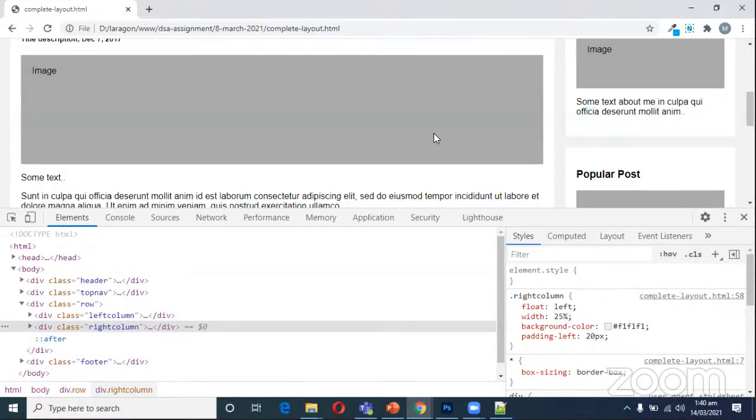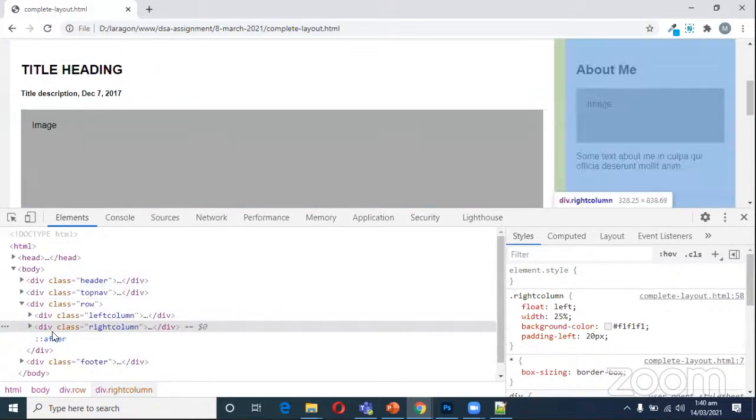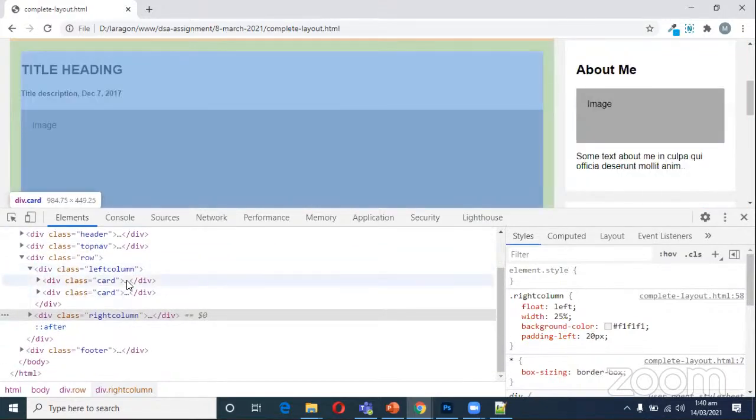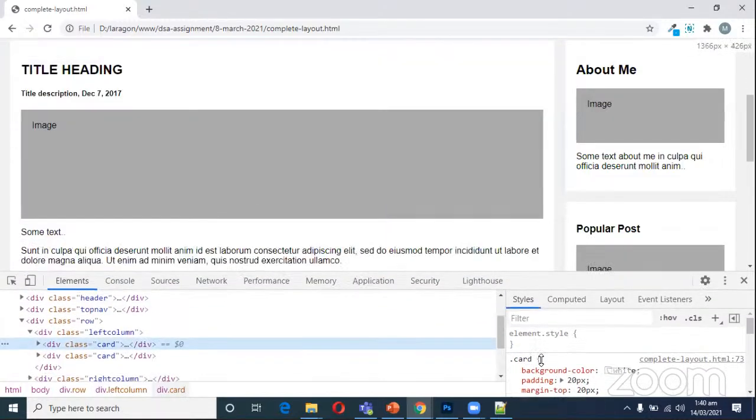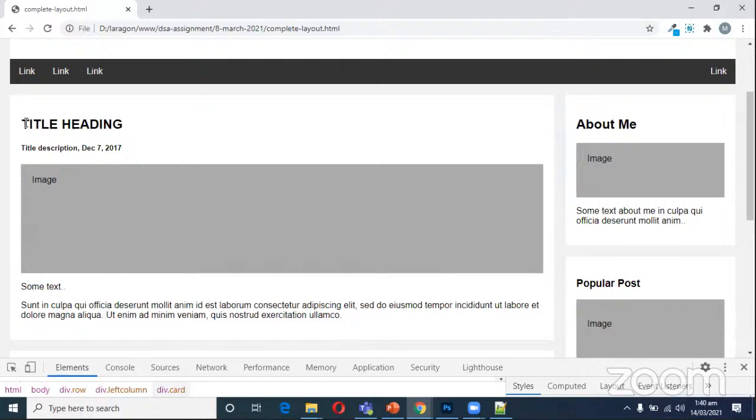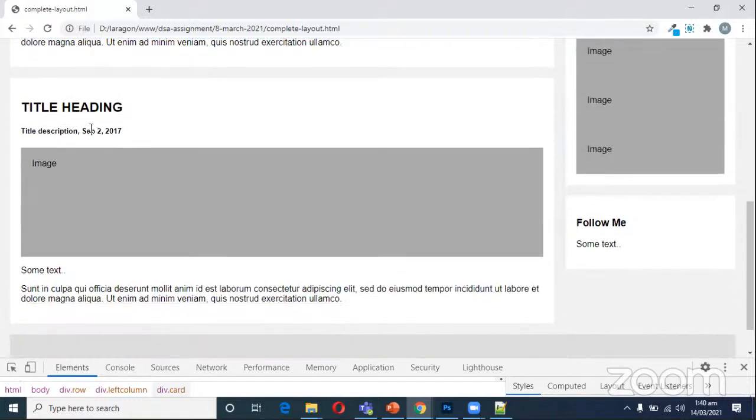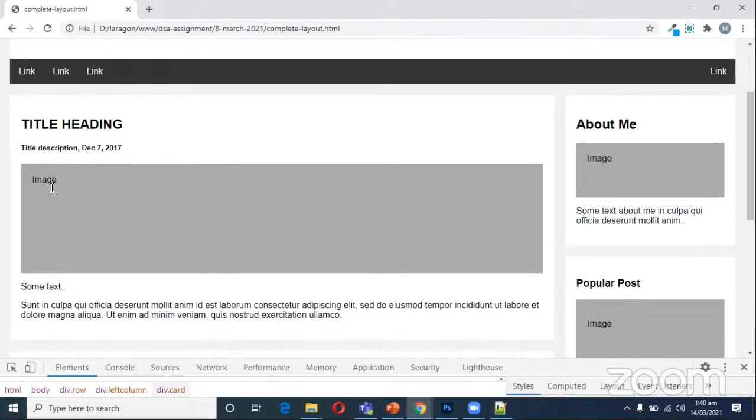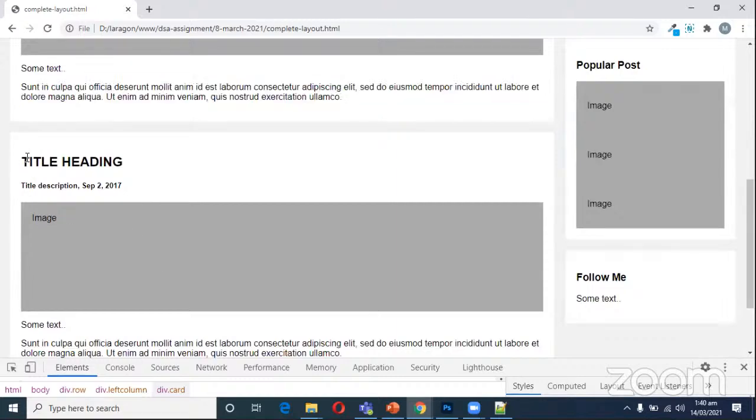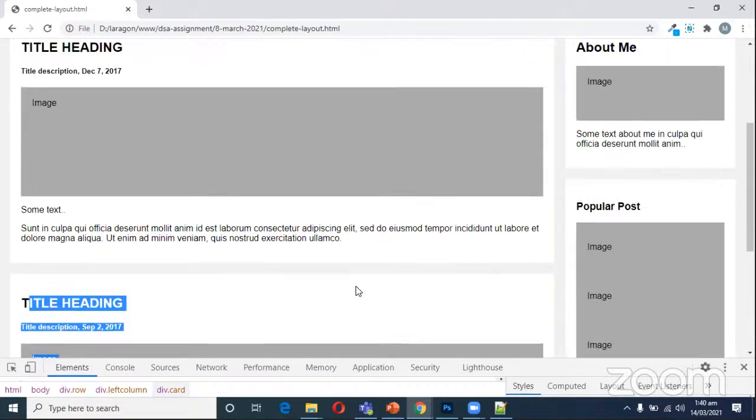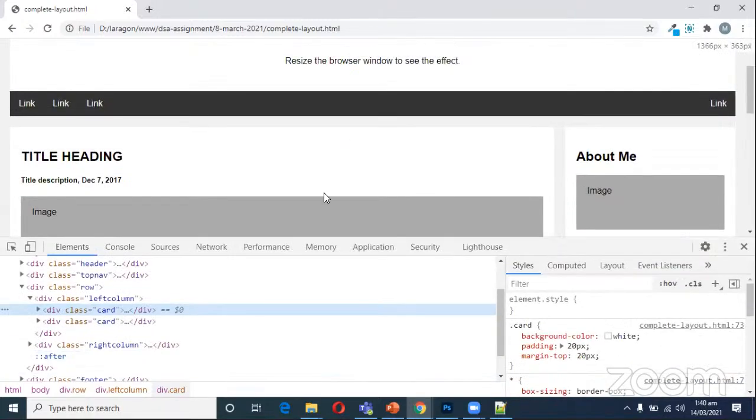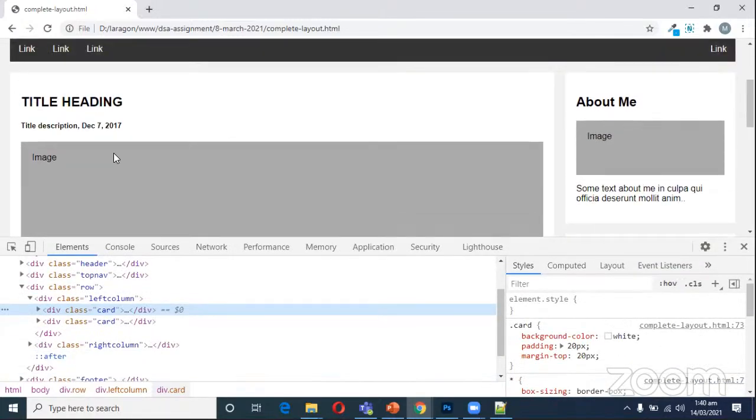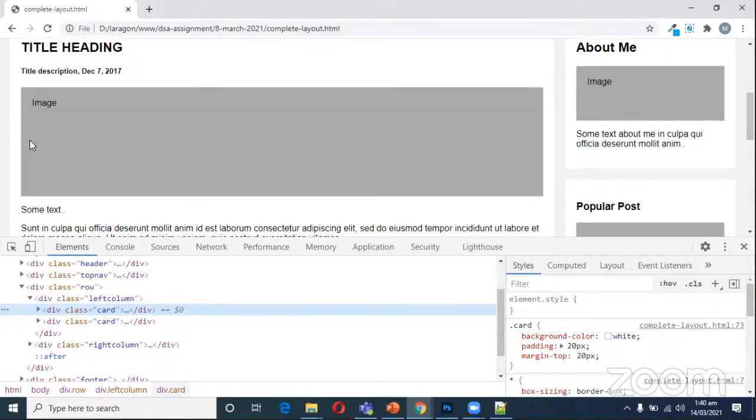Under the left column we have different cards. So this is the first card, and this is the second card. We can also say the card, or we can also say the block. For example, this is the first block, and here's the second block. Let's see how to develop this block.